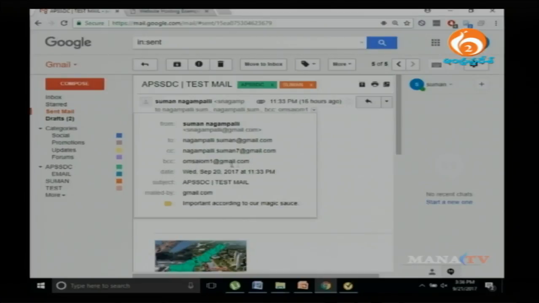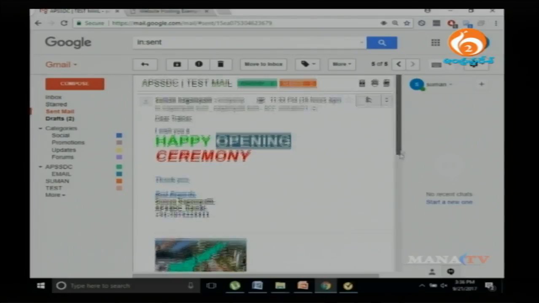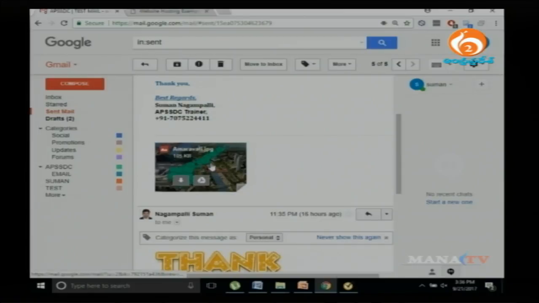Some BCC related recipients will get the mail at the Om Sai Om 1 Gmail address, but this mail address cannot see Suman7gmail.com. This email address cannot see this particular BCC address. This is the way we can do some message composition, and we have attached some image here. You can see whatever images are attached.